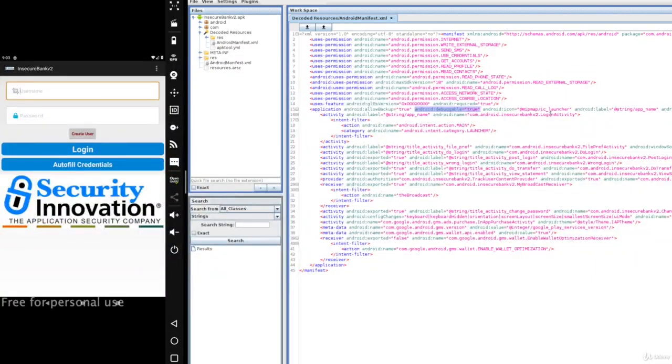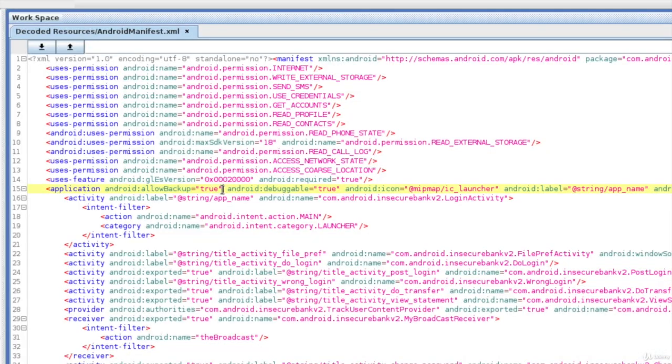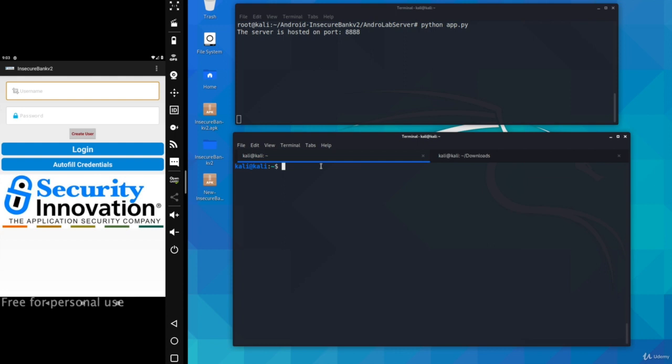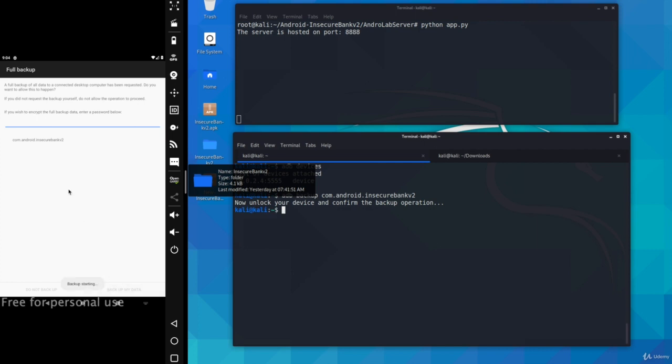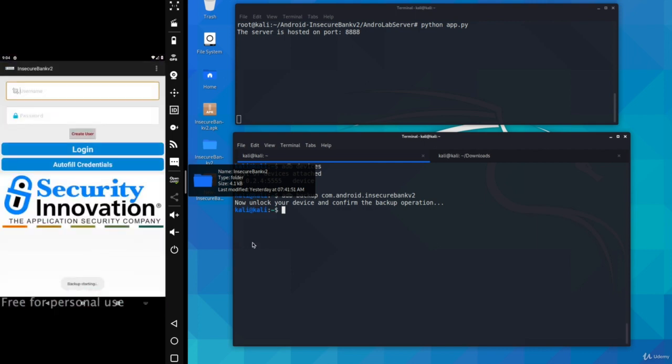So I'm sure you remember that we detected that the app has an Allow Backup attribute set to true in the manifest file. Now I can use the ADB backup command to create a backup of the application. Well, first we've got to check the devices. All right, so let's run the ADB backup command. And you can see actually a warning has appeared on the screen. So we can select backup my data.